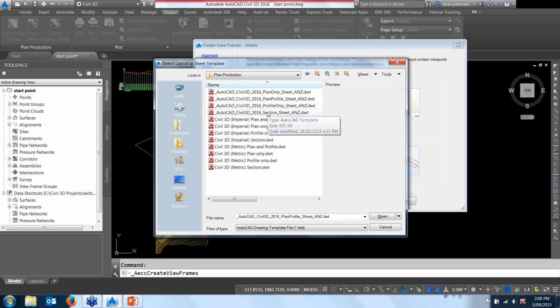There's one for section sheets, which you're going to use later, and there's one for plan only, there's one for profile only, and there's one for plan and profile with ANZ. These are the Imperial and Metric Autodesk ones as well, if you don't have the ANZ and don't want to use them. However, I would suggest you do, because we've set them up carefully. Let's use the plan profile sheet, which is here.